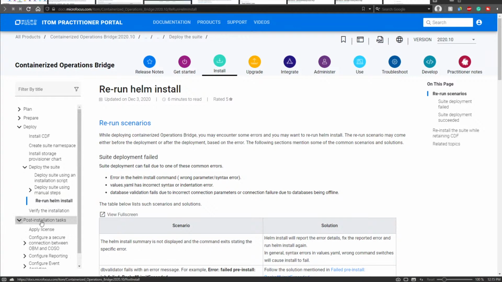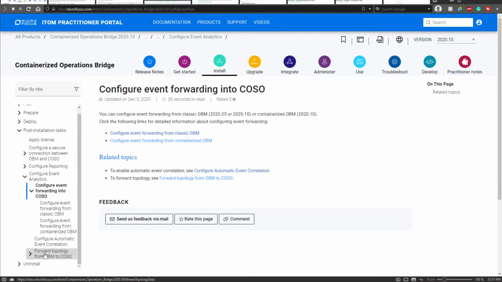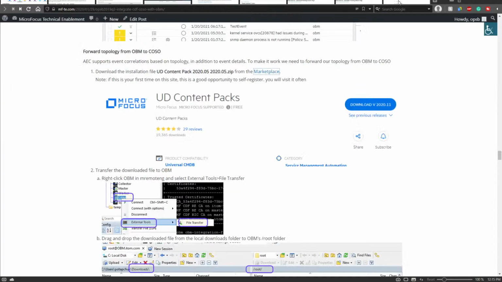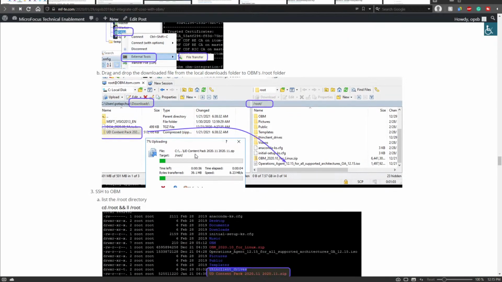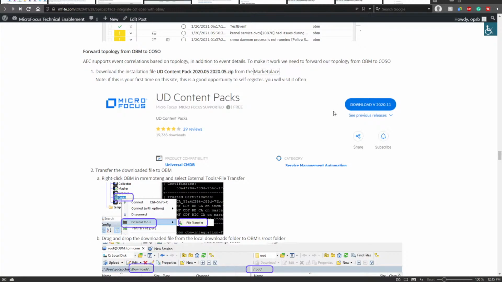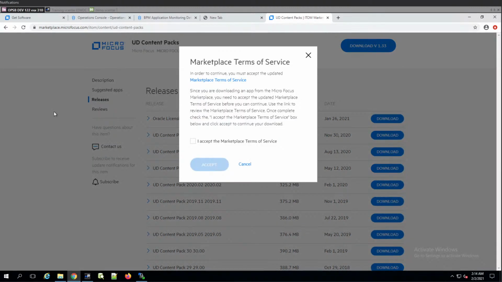Okay, verify the procedure: configure event analytics, configure event forwarding, event from containers to VM. That's really weird. So the content pack is actually UD 2011. All right. Okay, I made a big mistake in my documentation, so I need to download the latest one. I accept and let it download.